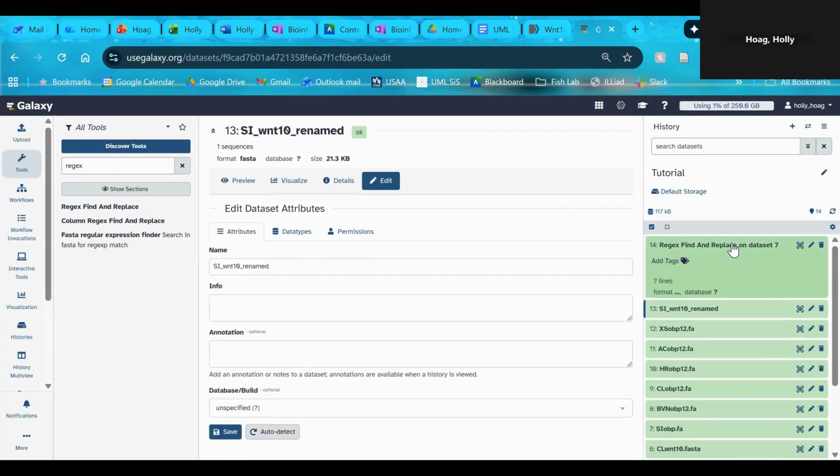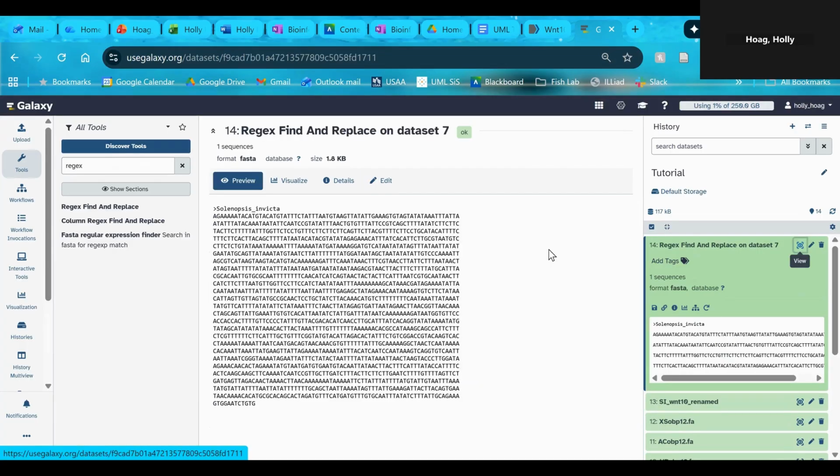I'm going to do the same thing with this one for the OBP gene, and then I'm going to do the regex find and replace for each of our species.